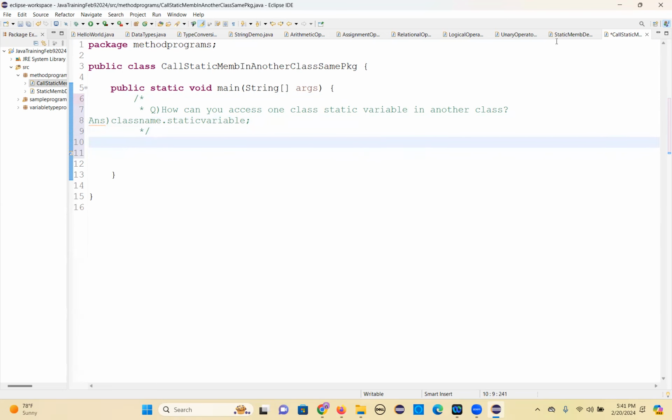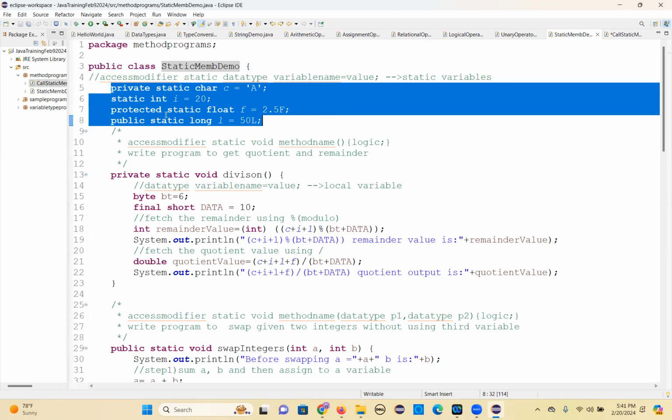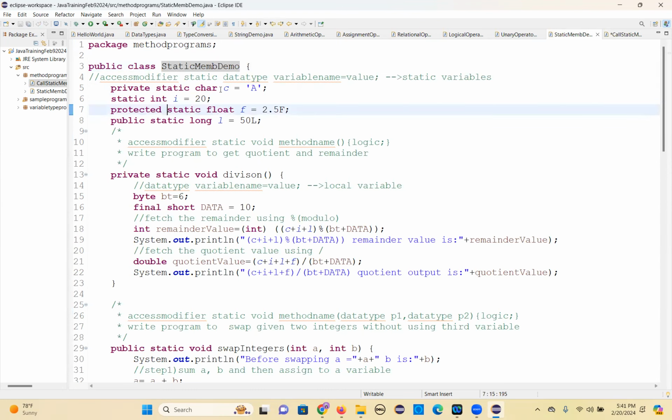So the class name is... Okay, can you tell me, these are 4 variables, right? Which variables can we call in another class out of this? What are the variable names here? Character C, integer I, float F, long L. So C, I, F, L, these are the variable names. I'm not asking data type, I'm asking variable name.